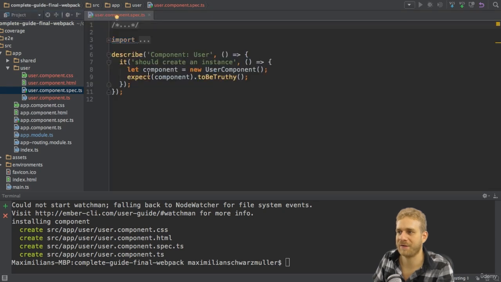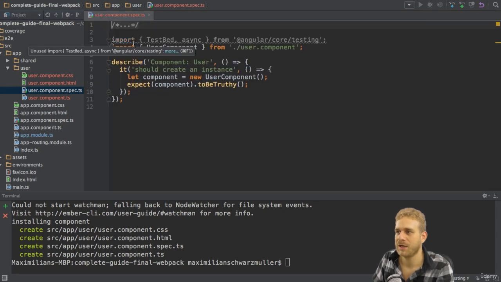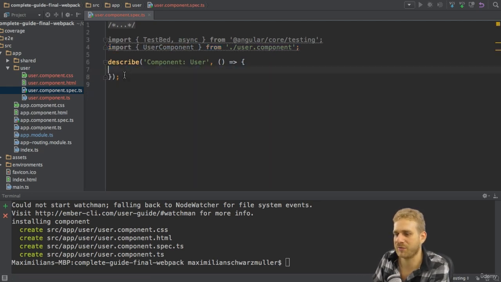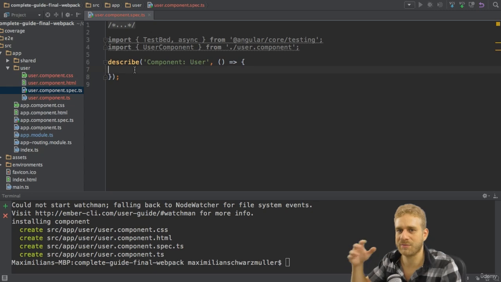Actually, we already have a spec file, but this is very, very simple. It includes the TestBed and async, though it doesn't use it. And then it only describes that it should create an instance. And here we try to create a new user instance like this. Well, let's remove this test here. It's not really that helpful. Let's write our own tests instead using the Angular 2 testing environment and not creating some, well, non-Angular 2 tests.